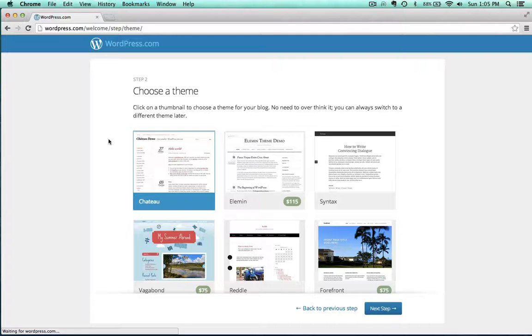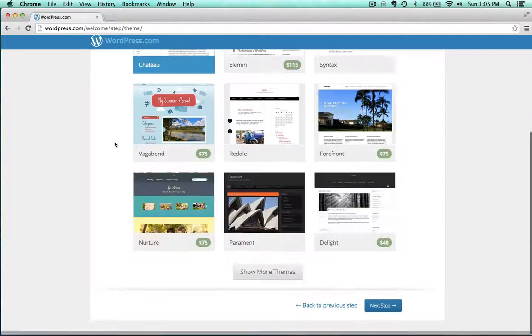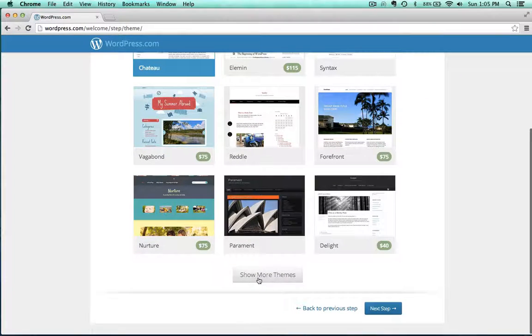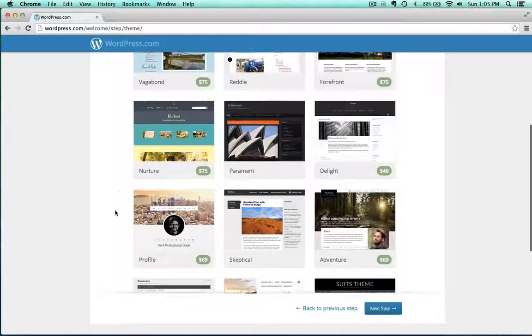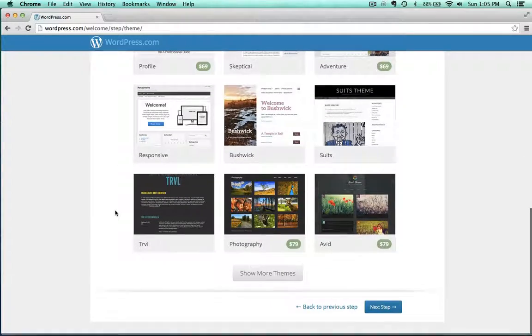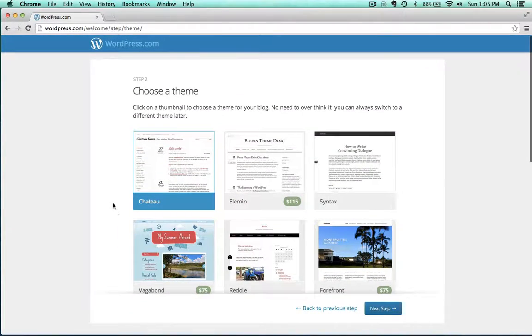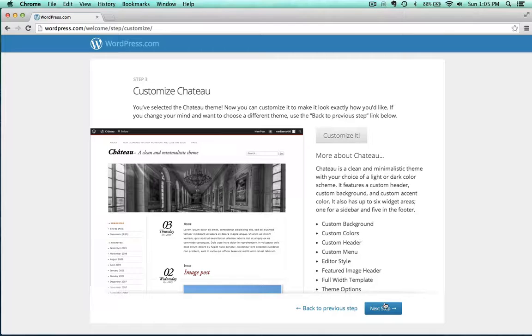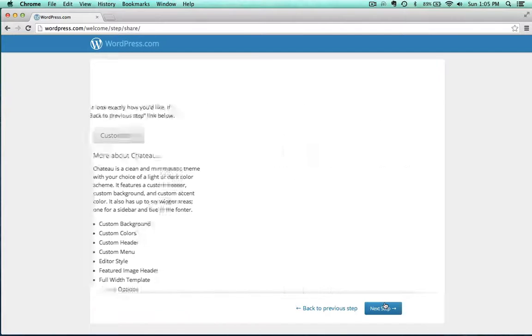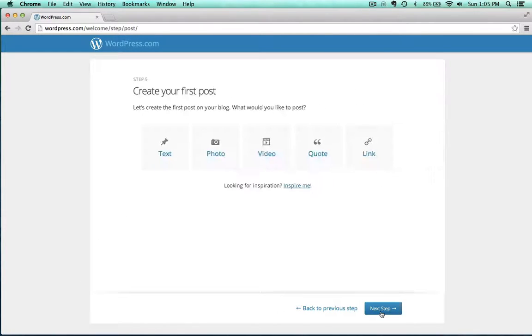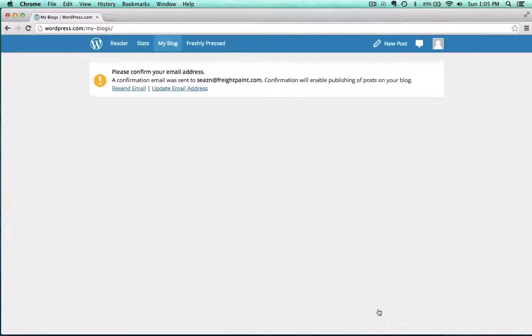Okay, now we can choose a theme now. I'll show you, there's a specific theme that I think I want to use. I'll show you actually how to change your themes in the appearance area of your dashboard once we get there. So I'll just grab this first one here right now. Okay, and we can customize it now, but let's just do it later. So next, next, and let's hit next again.